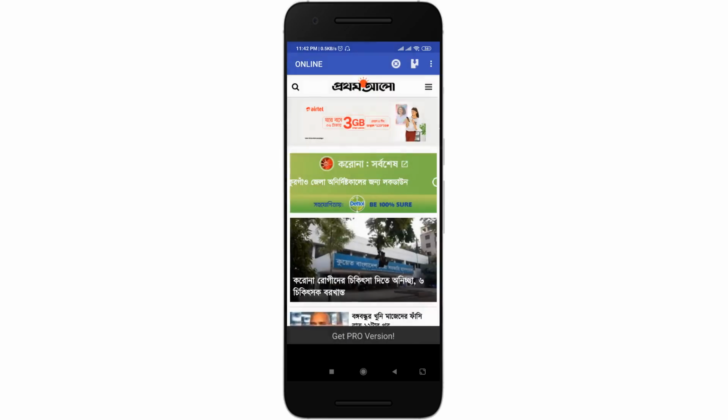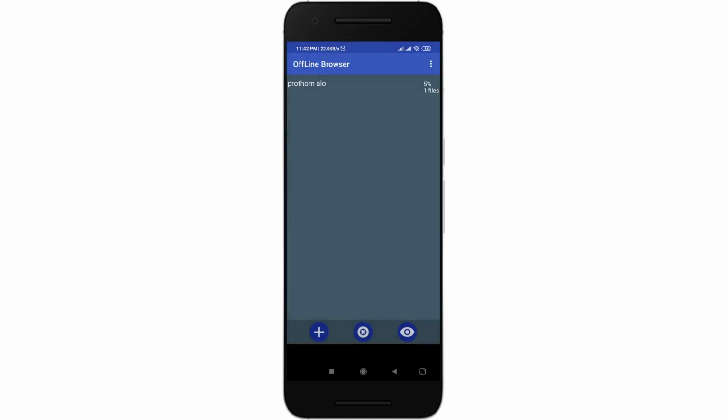Now click on download, and click on the cross to see whether it's downloading or not. Here, it's downloading. You can also see how many files it contains. Now we will wait for a while to get this downloaded. Here you can see that the whole website is downloaded.